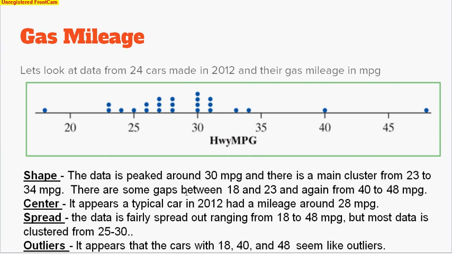Center, you're just trying to give a typical value. So what do you think is the most typical value that would represent all the cars? So in this case, I would say somewhere right around the middle. Somewhere right around here, somewhere around 28 miles per gallon. It summarizes, yes, some cars are more and some cars are less, but we're just looking for one number that kind of represents the center.